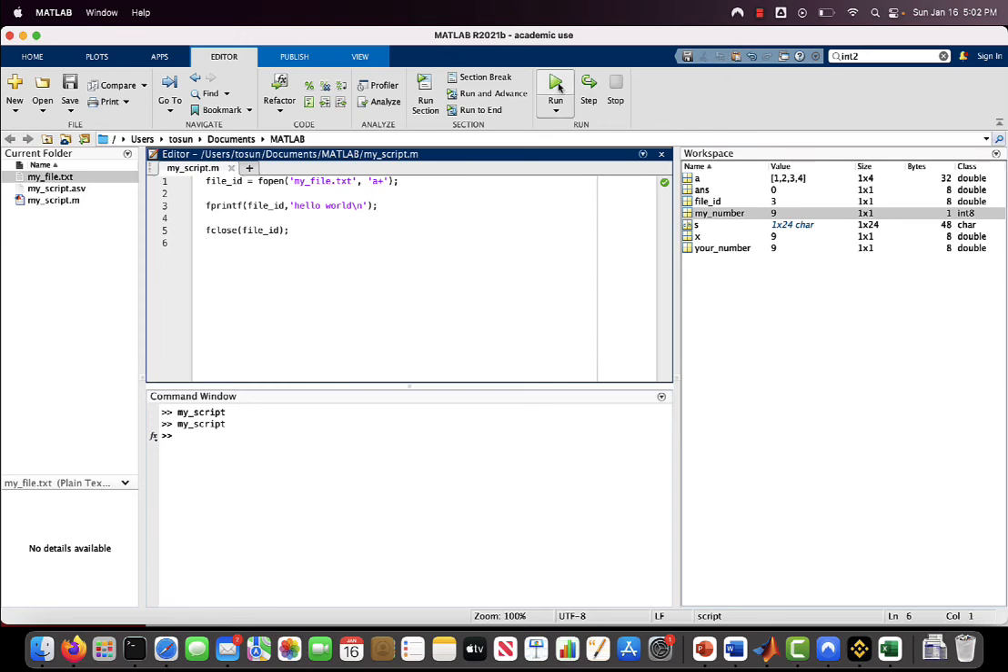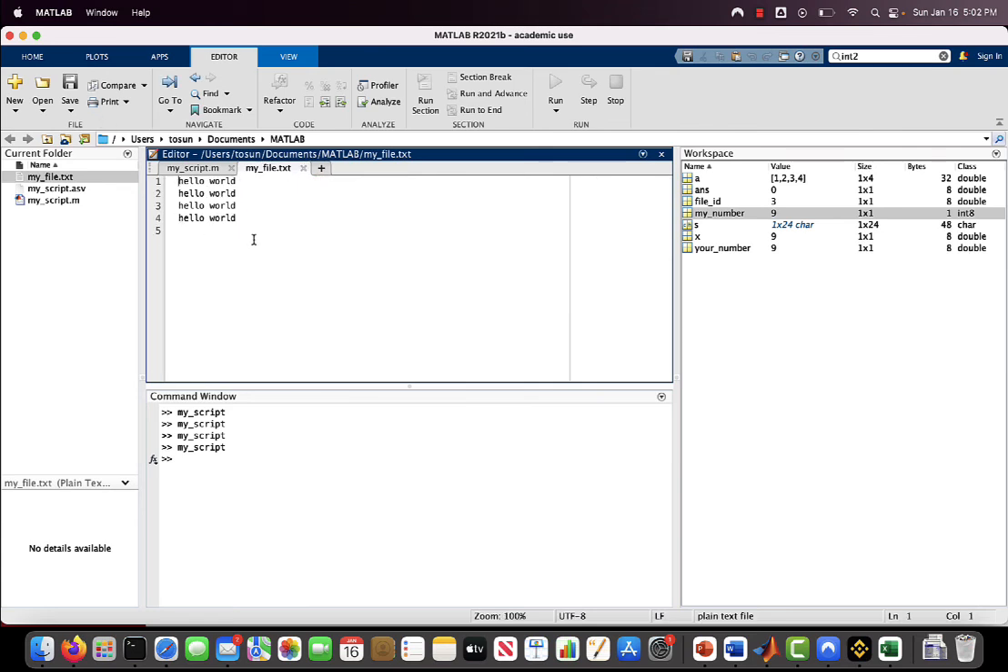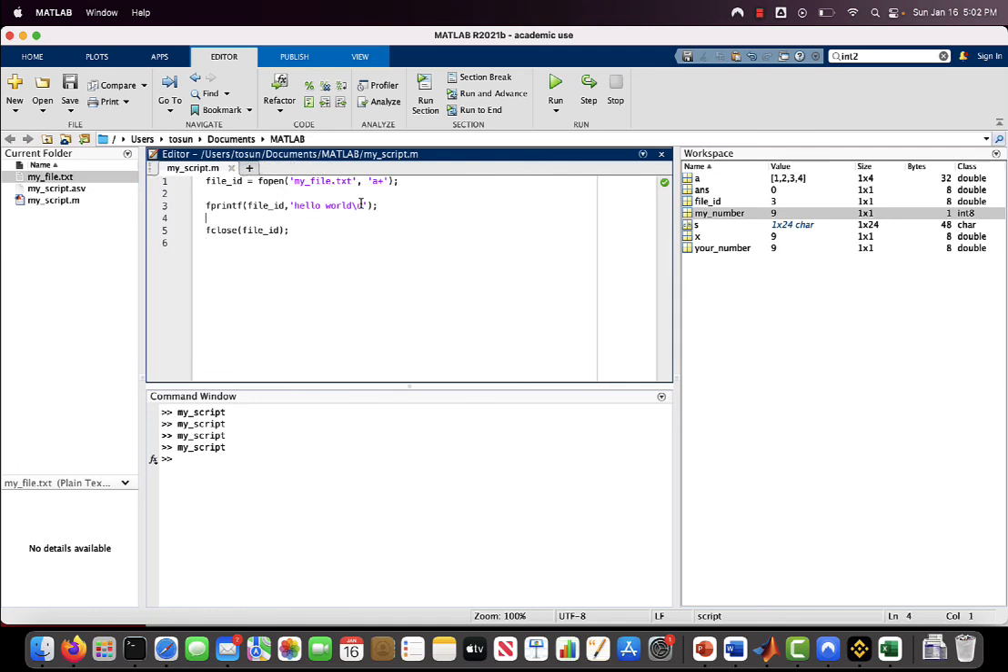Okay, let's run it again, and let's run it again. Right now it will add 2 more hello world. Yes, it's added. Okay, let's close this one and let's change. Let's delete this file from here. Yes, right now I don't have my file txt in my current folder.